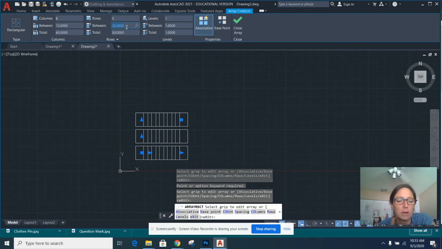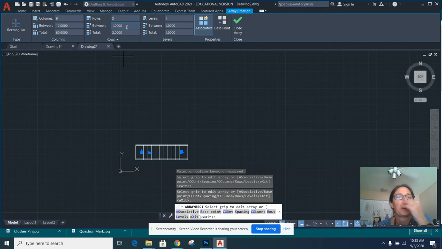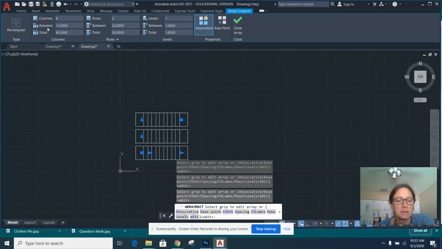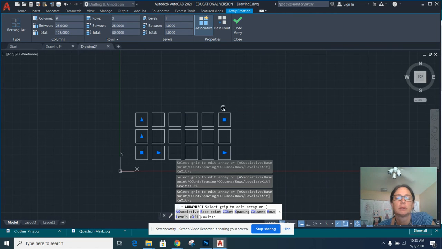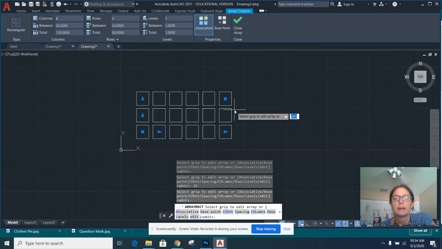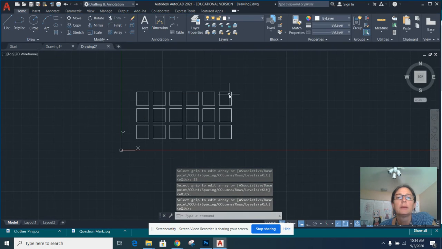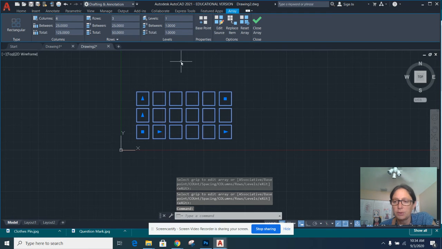Okay, maybe I want it to be 1. Okay, and it'll reduce it even more. So let's make this 25 too, so it makes it look a little bit more even. Come on. Okay. Went back to 12. Okay, and that might happen for you, and that's totally fine. So that is your basic rectangular array. Make sure you realize that if I close array and select it again, the array window will pop up.